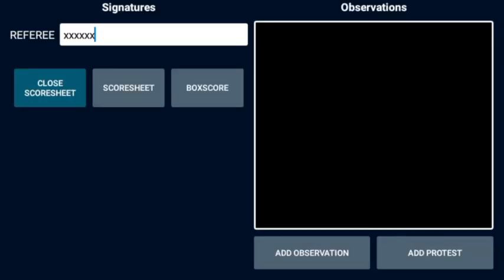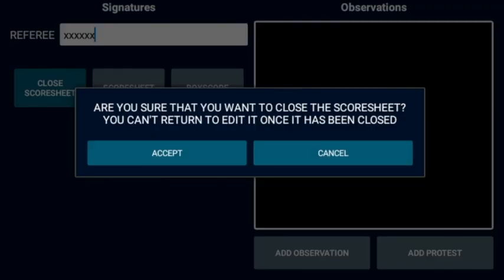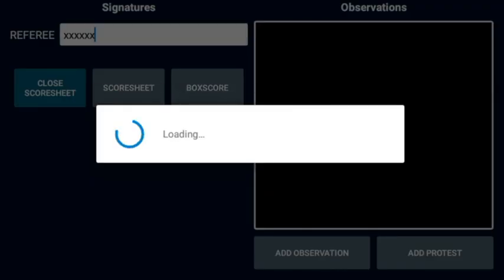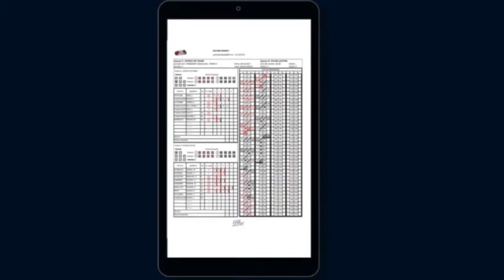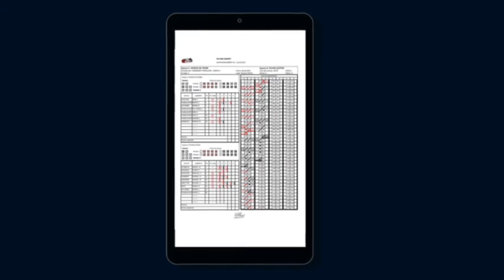If the game scorecard was marked with an internet connection, the scorecard will be sent automatically to the database as soon as the game is closed. For that, it will not be necessary to follow the next step, which is Send Pending Scorecard.